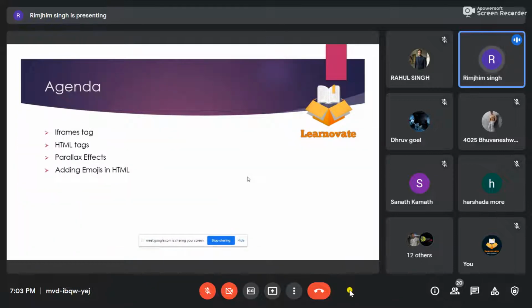Our agenda for today is that I'll be covering some HTML tags, which are the most popular tags we use in web development. I'll also cover how we use parallax effects in our programs, how we add emojis, and how we add images in our programs, as a good beginning to a web development session.